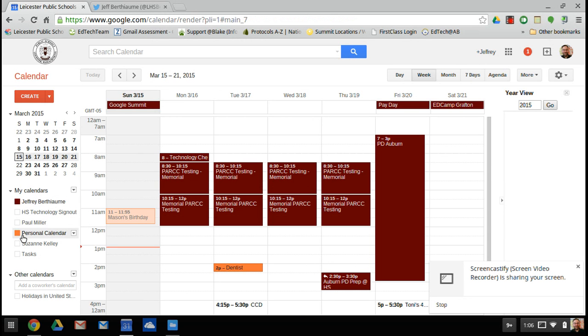So anything, like we said, that you put on your private personal calendar is private to you. You can turn them on and off over here by clicking the little swatch. Same thing with my public calendar. You're not turning them off for people to see. You're simply turning them off for you to see at the moment.